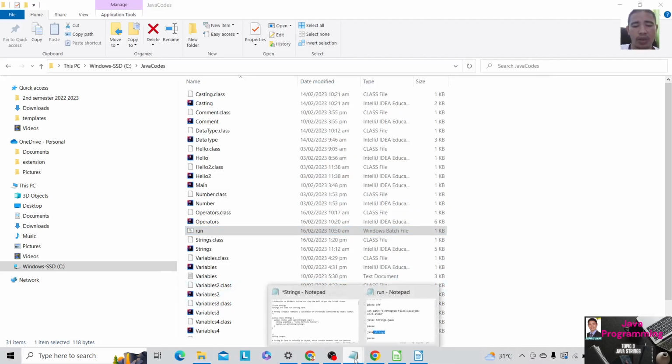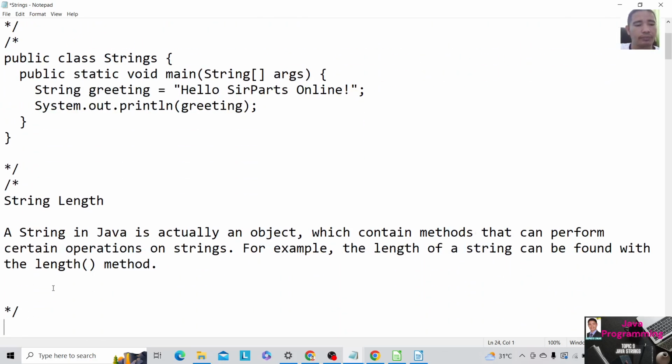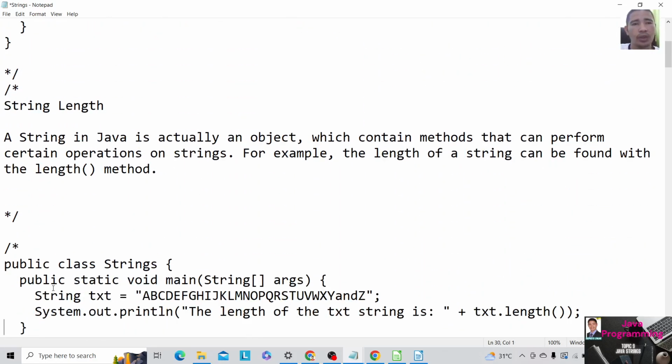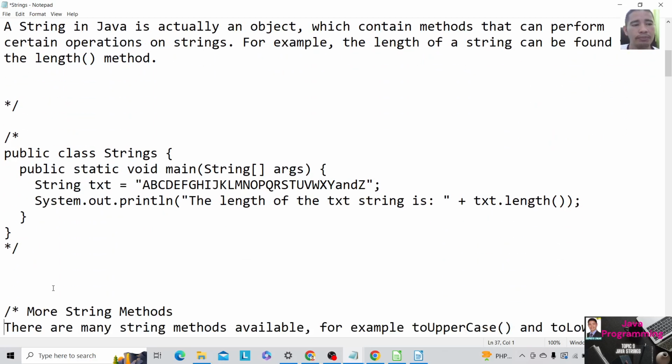So let's go back to our code. That's our first program. In strings, we create a string greeting, and we have another program here in which we are going to measure the string length. A string in Java is actually an object which contains methods that can perform certain operations on strings. For example, the length of the string can be found with the length method. So we have this sample program.